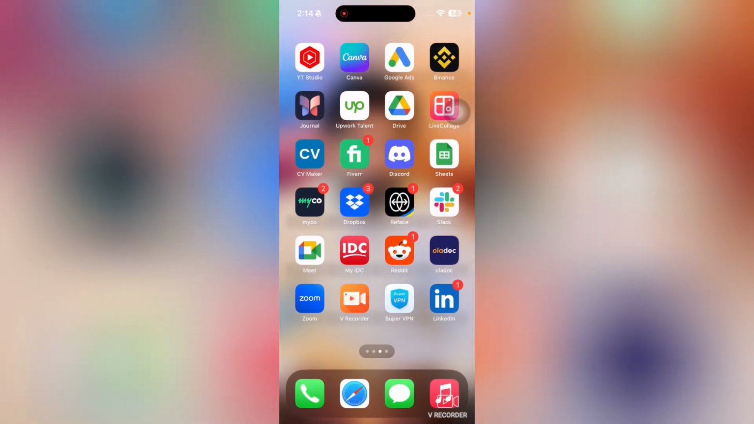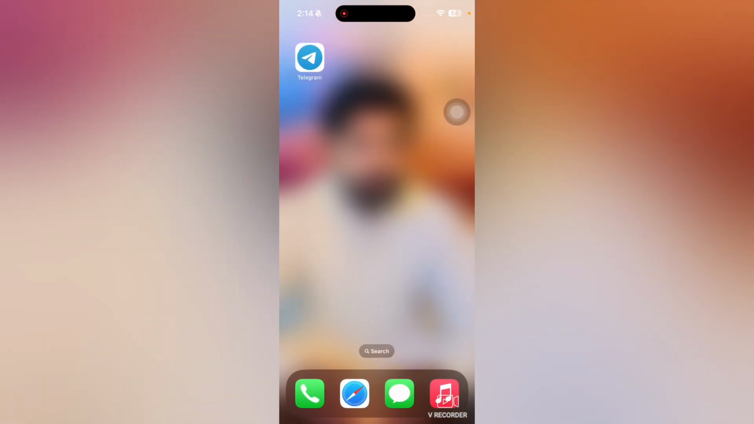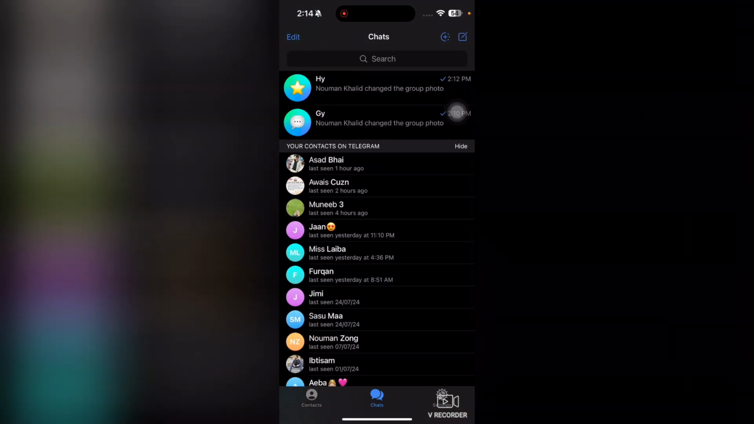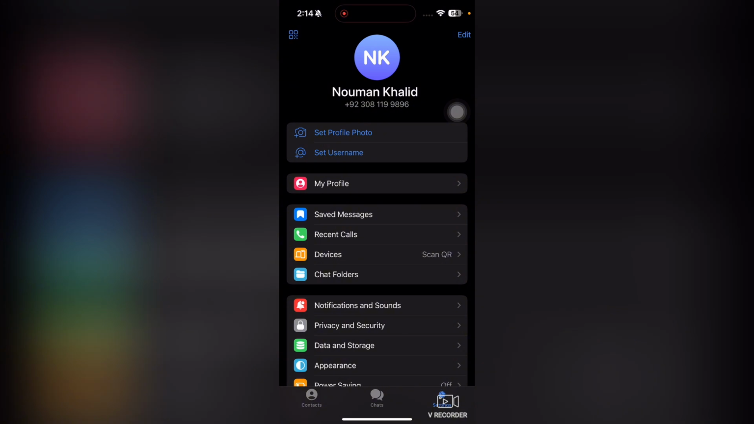After this you will again open up your Telegram application, and then you need to tap on that specific video that is not playing, and then from Share you can select VLC media player and the video will be played in VLC media player. So that's how to do this.